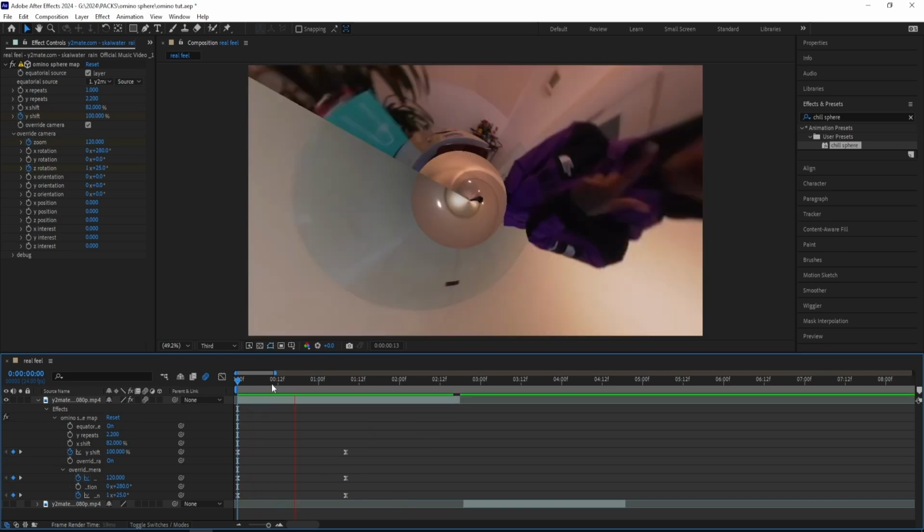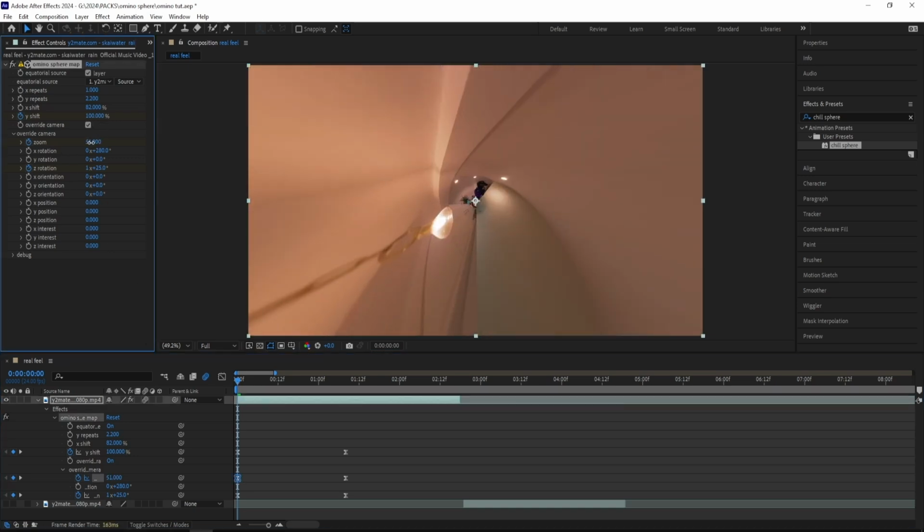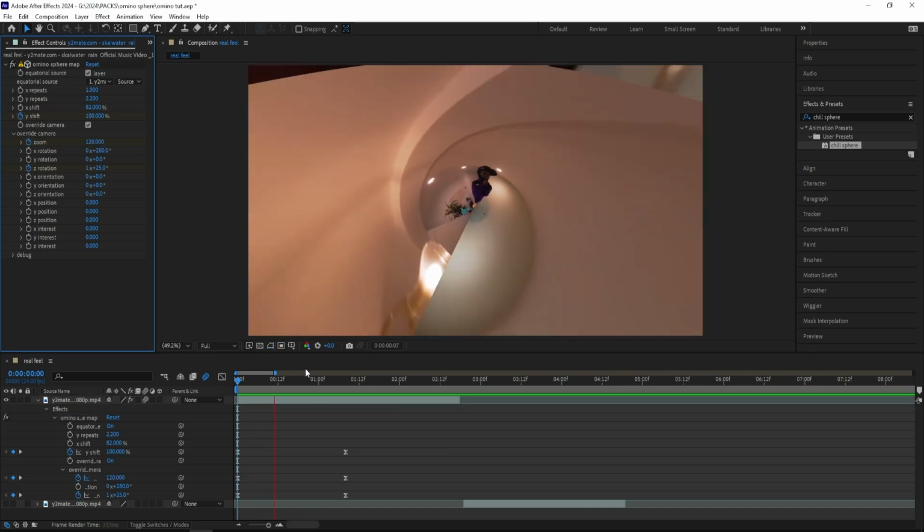And I mean, if you just look at the clip, you would think that it was shot on a 360 camera, except for that little blue ball in the middle. And the only way to get that away is to reduce the zoom, but that will mess up the whole clip. So you just have to go with this one.